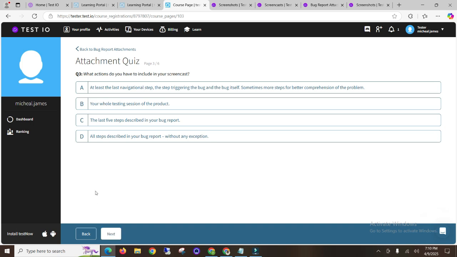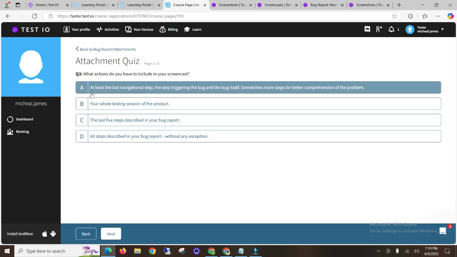I know all these things because I have already gone through the videos and the articles, okay? So you should do that also after you pass. Now, what actions do you have to include in your screencast? At least the last navigational step, the step that triggers the bug and the bug itself. Sometimes more steps for better comprehension of the problem.